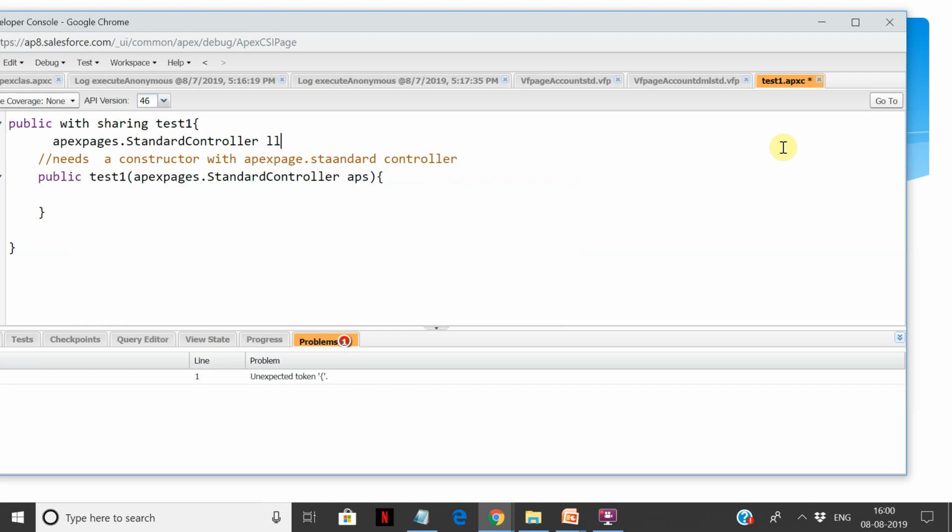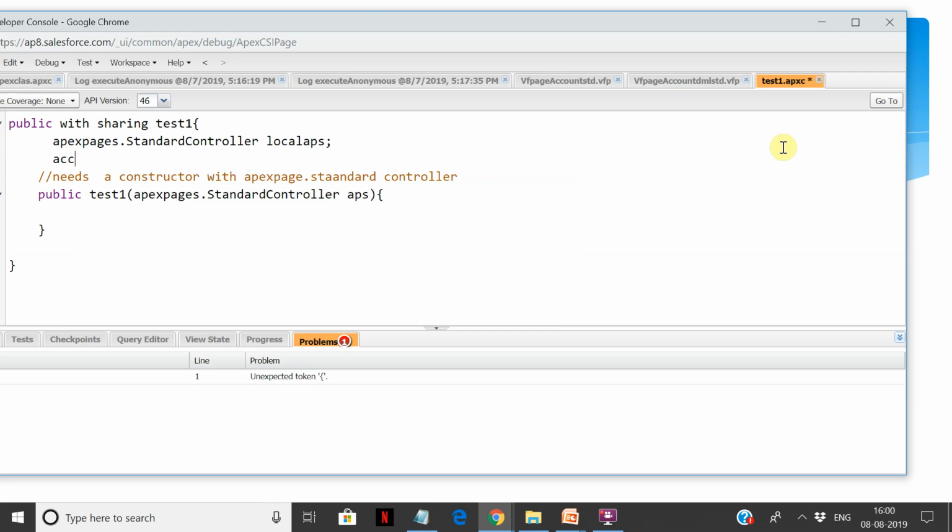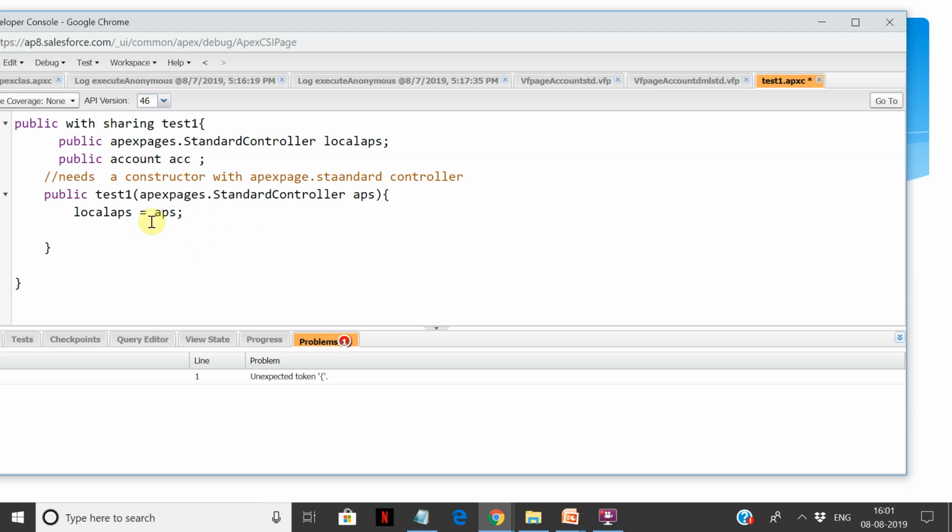Now we need a local variable, and create a local account variable. Make all of this public because we want this to be accessible. Now, this extension will have access to the standard controller coming from the page. So you need to link the local standard controller with the controller which is getting passed via the parameter. So now this extension controller has got access to the actual page's standard controller.